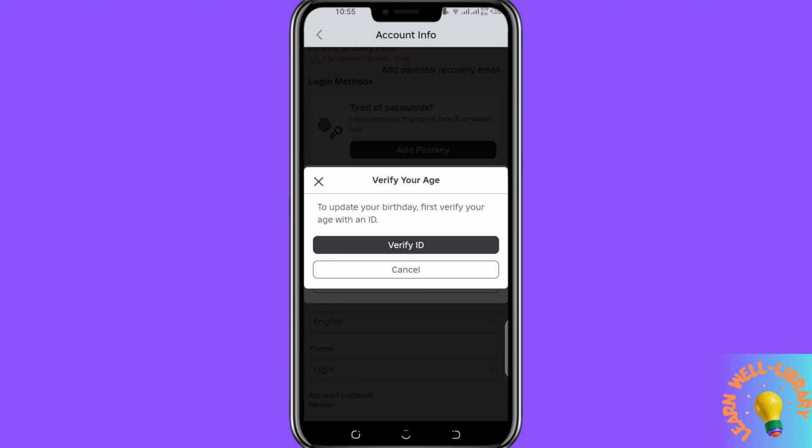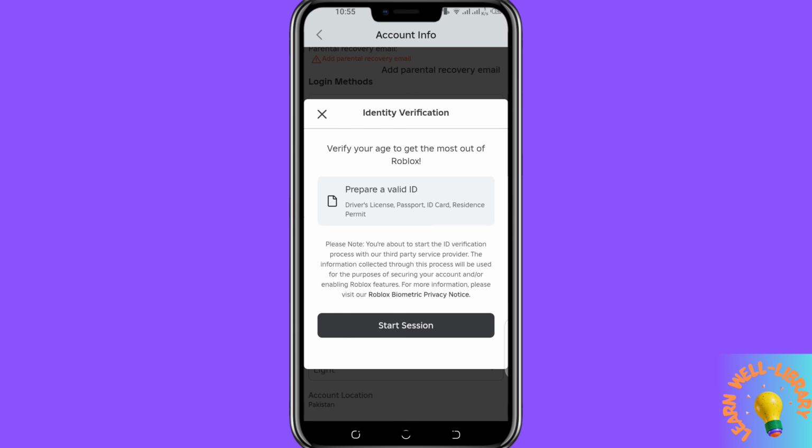And now click on Verify ID. Here you can add your ID, passport, and other details.